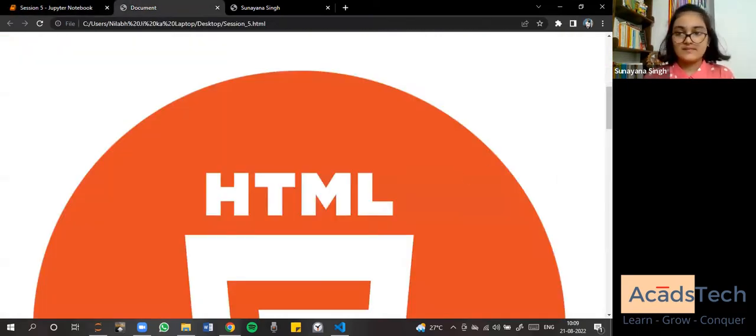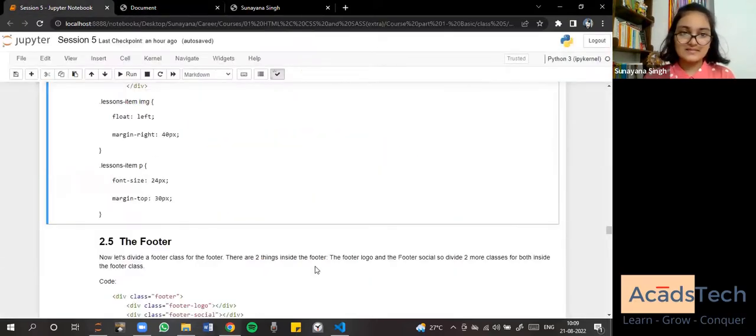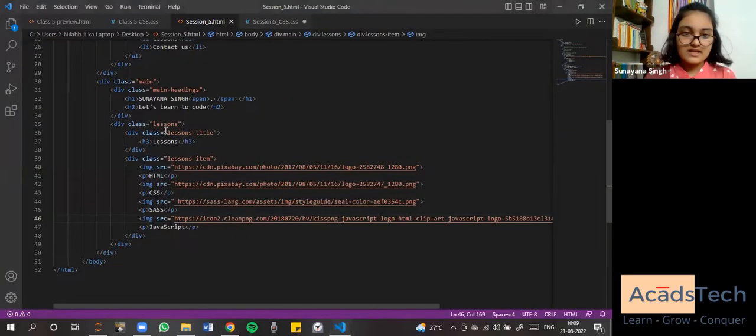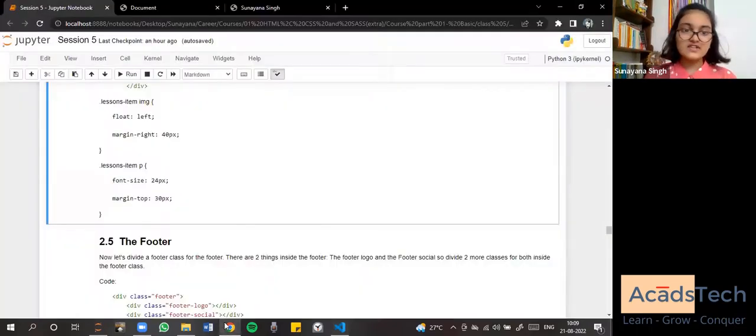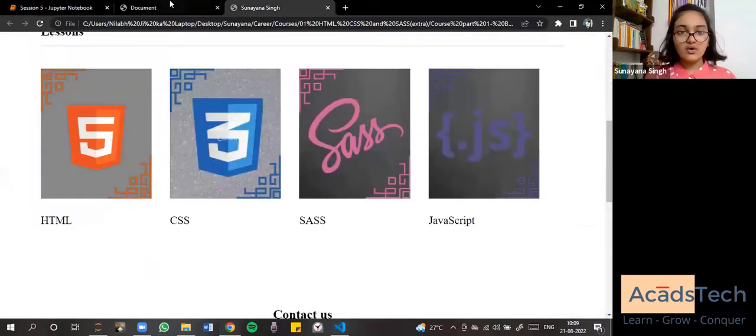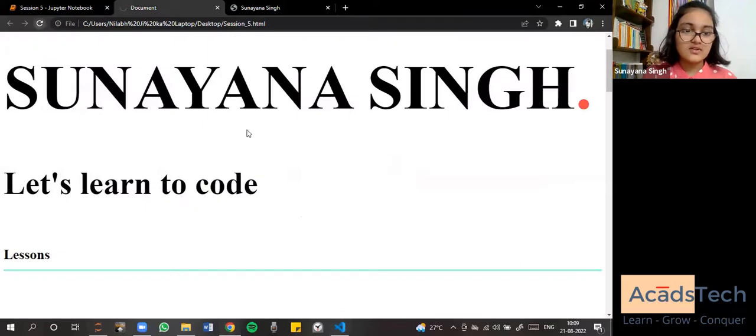Now, let's first add the CSS for the lesson items. Lessons item. Lessons item. Now, CSS for this is first we'll float all of these to the left. 1, 2, 3, 4, like that. Float left. The CSS might not happen right now. You'll notice this later on.